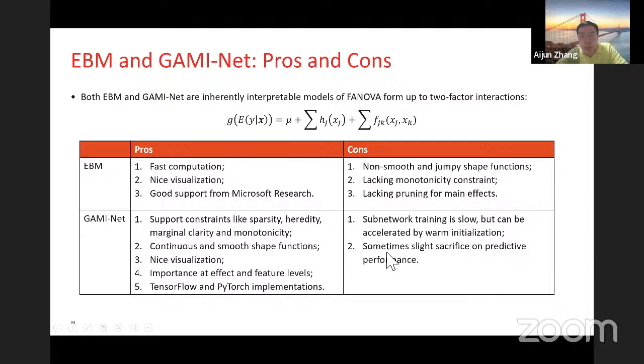Compared to EVM, GamiNet is sometimes maybe not that flexible. I think the reason for EVM is the binning, they have 256 bins, right? That makes it very granular, so it captures even small tiny jumps, 256 bins. But for GamiNet, we purposely use a small number of basis functions, so it sacrifices some and cannot capture the wiggles.